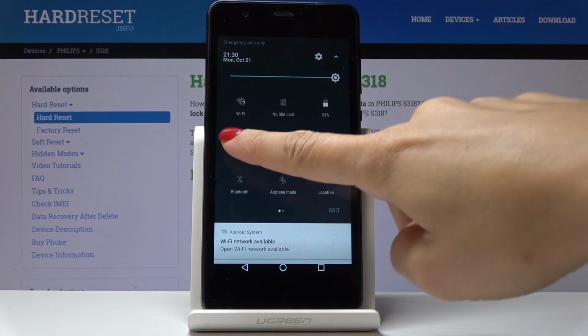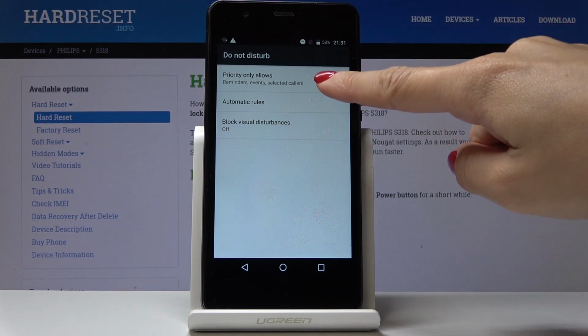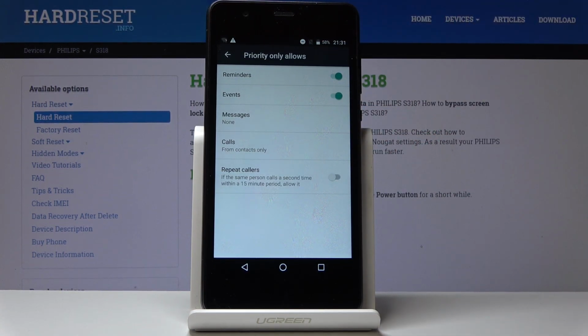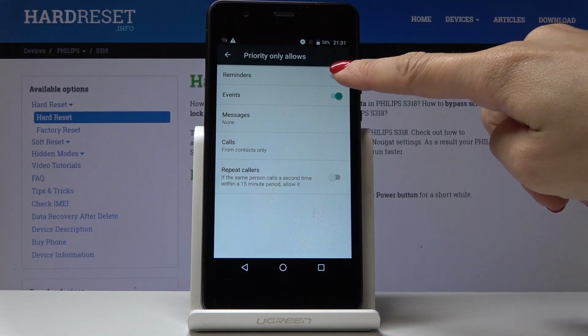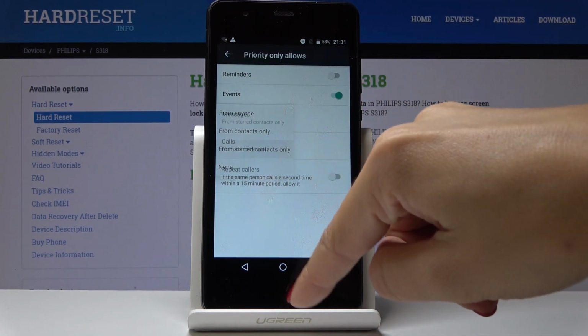If you will hold it for a bit longer, you will be able to add some rules or add some exceptions. So click at first on priority only allows, and here you can pick what will be allowed in your priority only. It can be reminders, but you can also switch them off. You can do the same thing with events. Then you can allow messages from someone if you want to. Let me pick, for example, from starred contacts only.